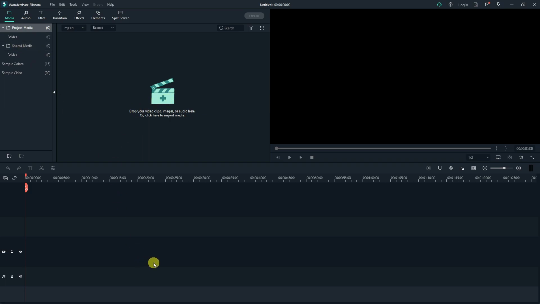It's much like CapCut in a way, so this is an alternative for you guys, in case CapCut is not available in your country. So let's go back to CapCut.